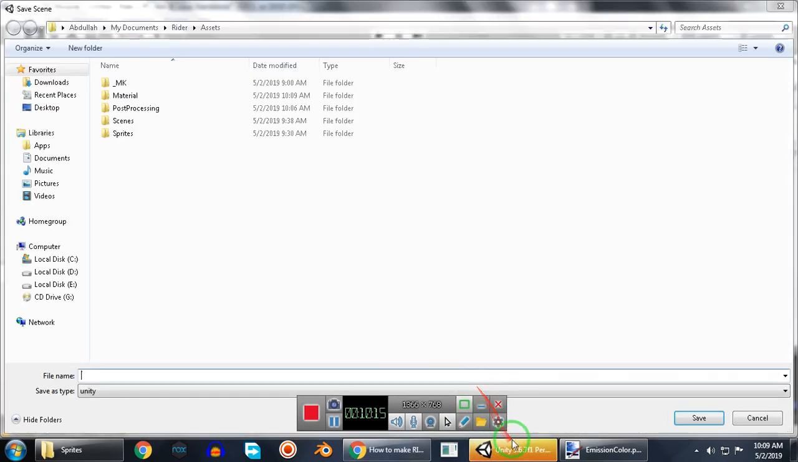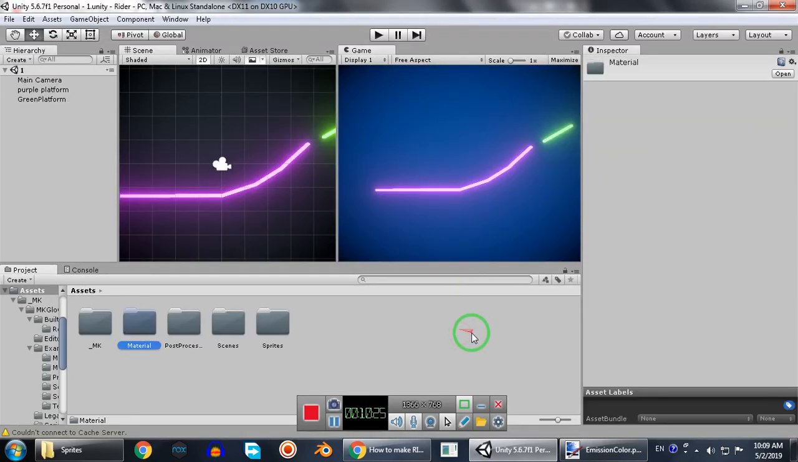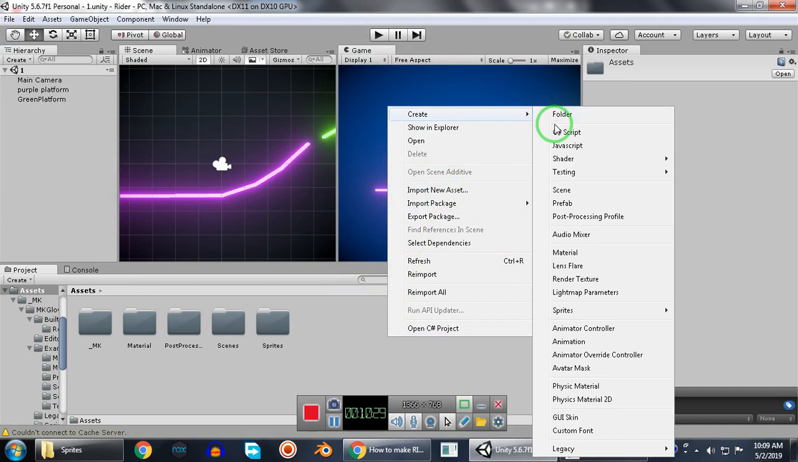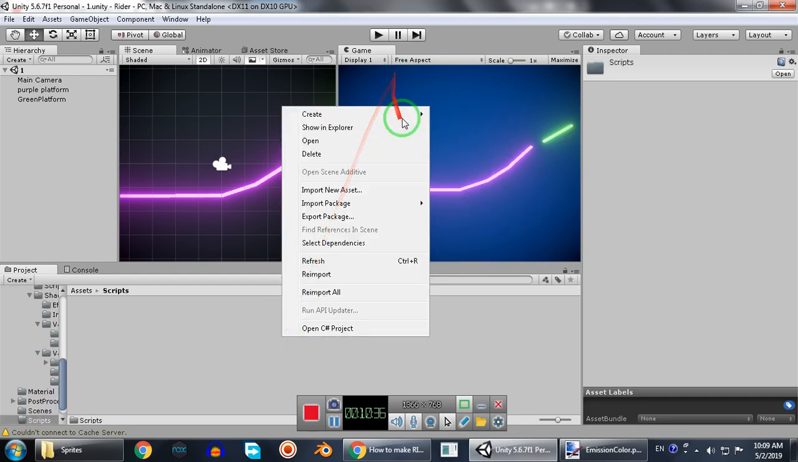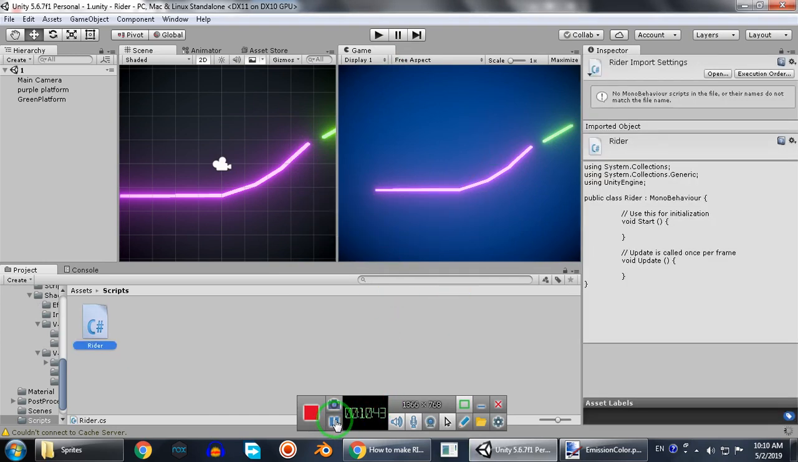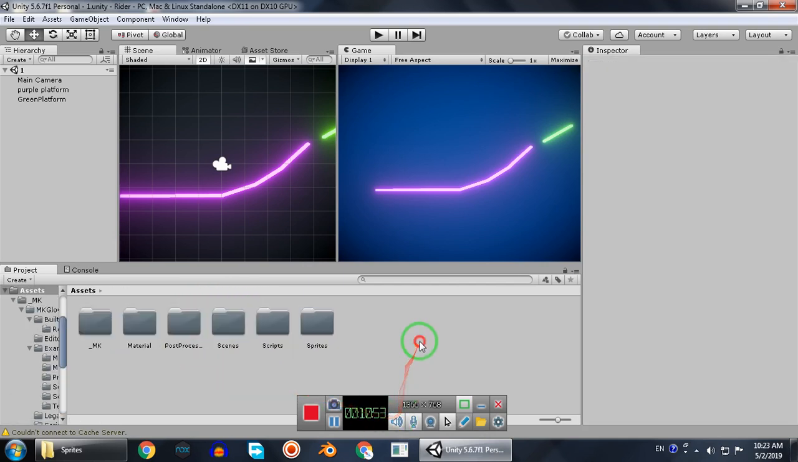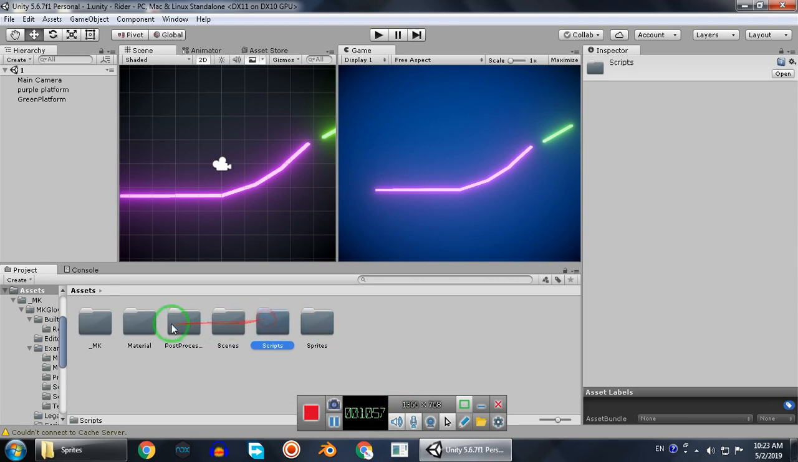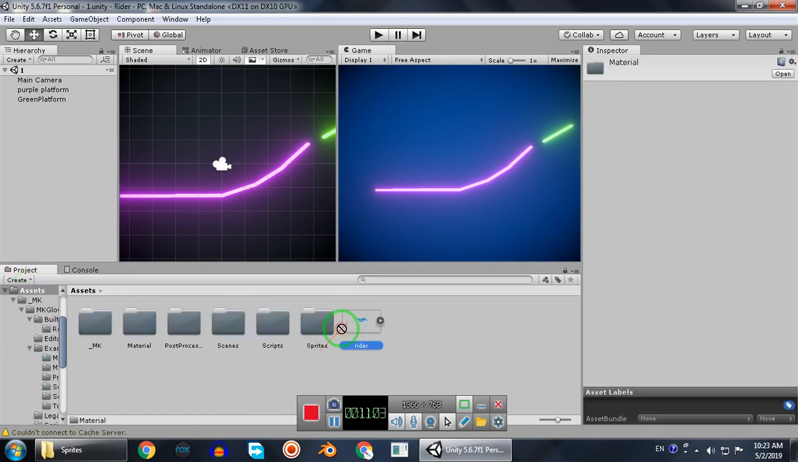And now after a very long time of creating only these colorful sprites, it is time to create the one and only thing, the rider. So we create scripts, and in the scripts create a C# script, name it Rider, and now create a rider in Photoshop. So guys, finally I have just created a simple rider. So this is a simple model of the rider I just created.